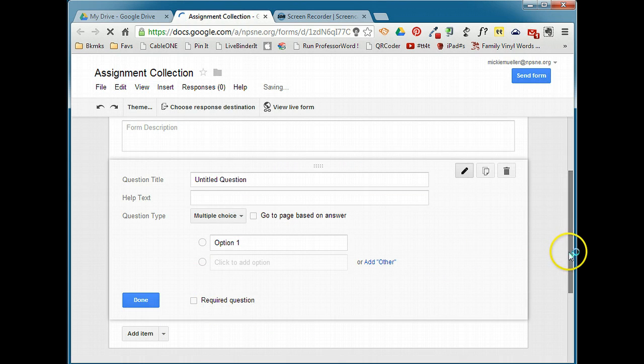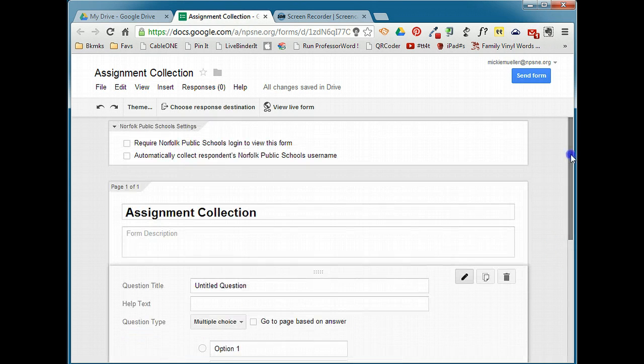The first thing that you'll need to do is scroll to the top of your form. At the top, you'll see some Norfolk Public Schools settings. Now, if you check the first box, that means they will have to have a Norfolk Public Schools login in order to view the form. If you check the second box, their usernames will automatically be collected when they submit the form. The second option is nice because then the students don't have to type in their name. You can simply use the automatic collection of it.